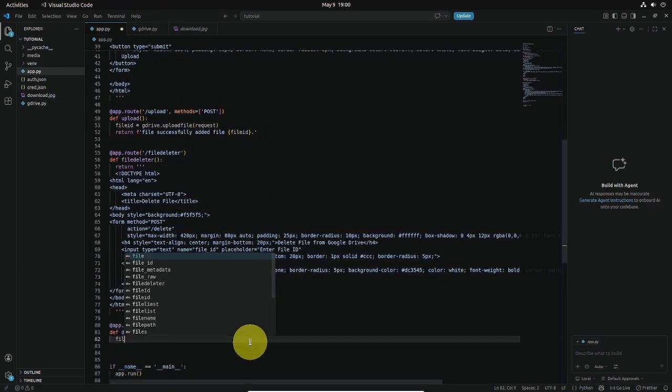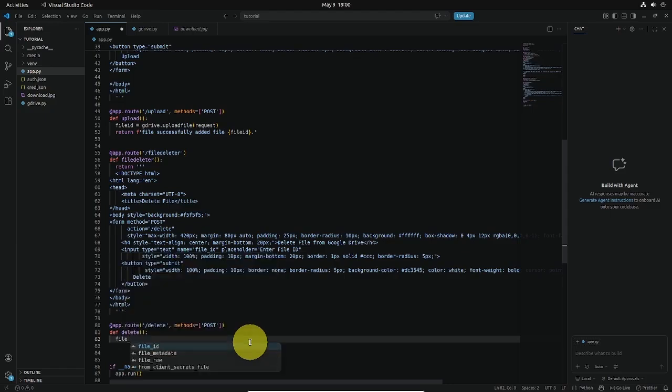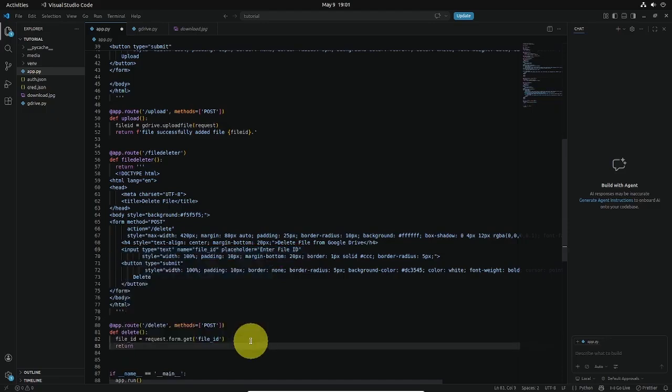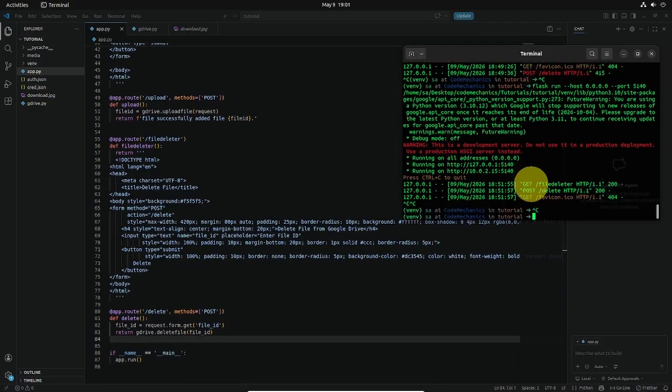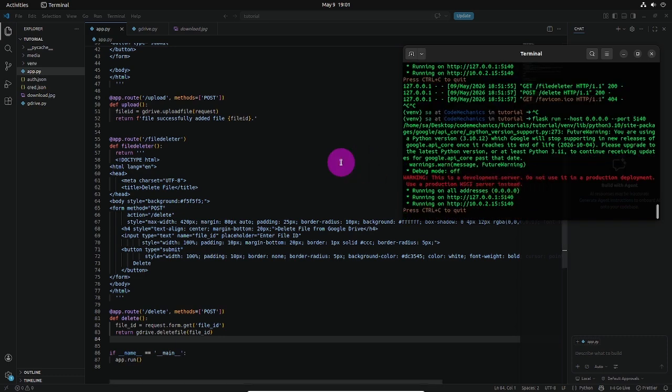Now, let's call that method from our delete route. First, let's declare a variable called file_id. Using request.form.get, let's retrieve the file_id. This value comes from our input page. Next, let's call drive.delete_file. Let's pass the file_id. Now, let's restart our Flask application and test the endpoint.